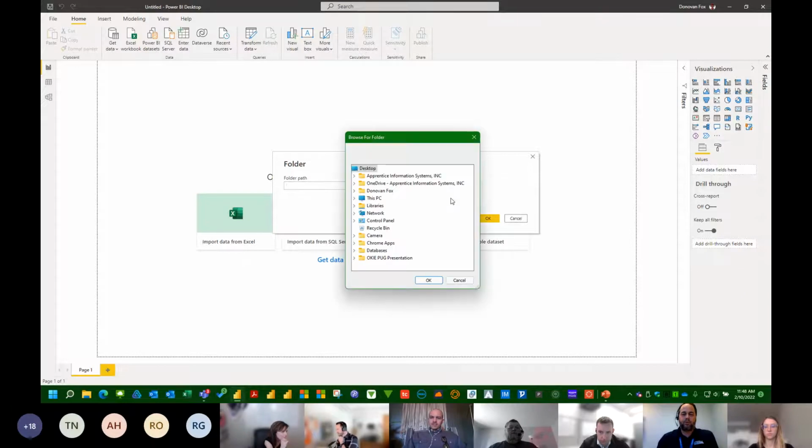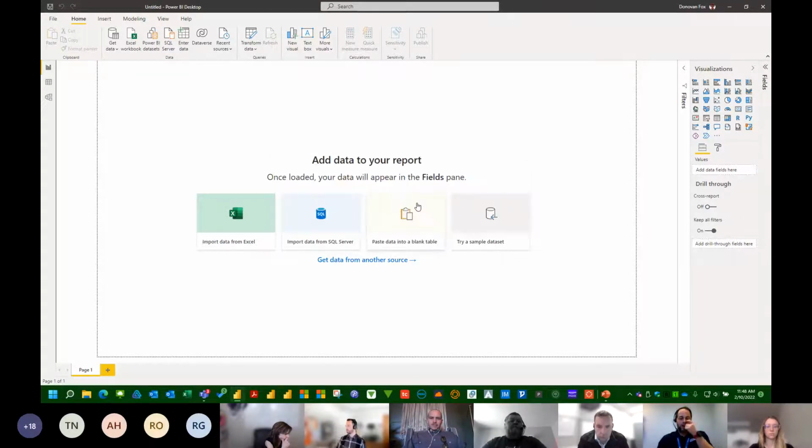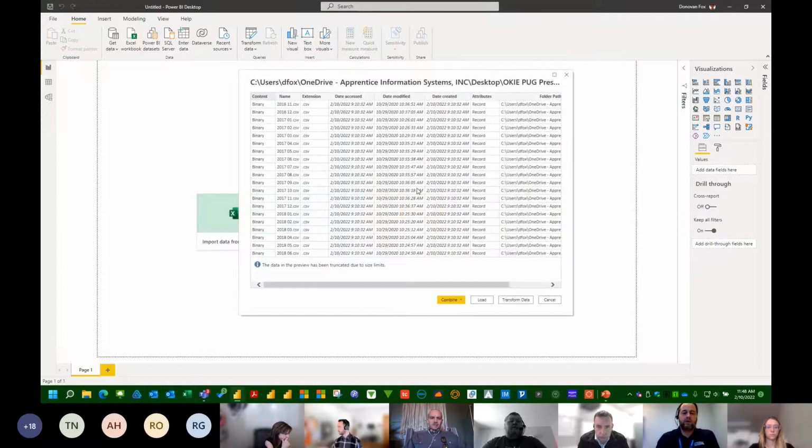So I'm going to browse to my location for my data. I put it aside this morning for us to get to, but we're going to select the license-based data here and hit OK. And you'll be familiar with the screen that comes up. It pulls up a list of all the CSV files that are in there.